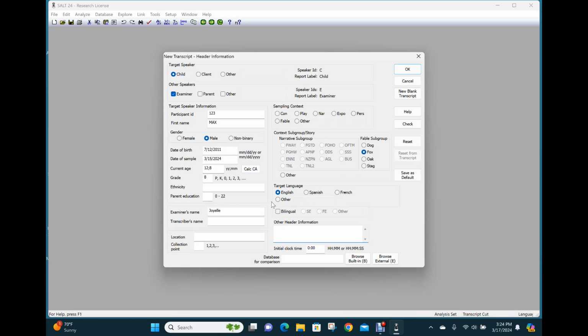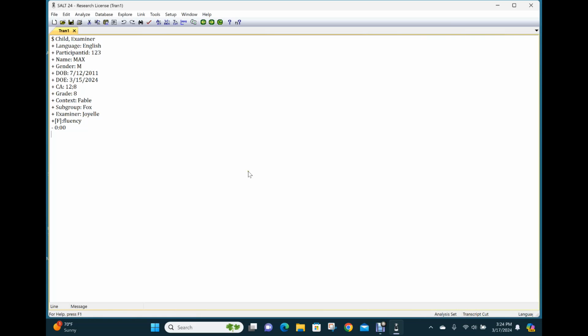The other header information is just a flexible space. So let's say that I coded the sample for fluency. I might want to add that, or any other information that you feel is important to have in your header. So I'm going to go ahead and click OK, and then my header is all set to go. So then you would transcribe as you always have.